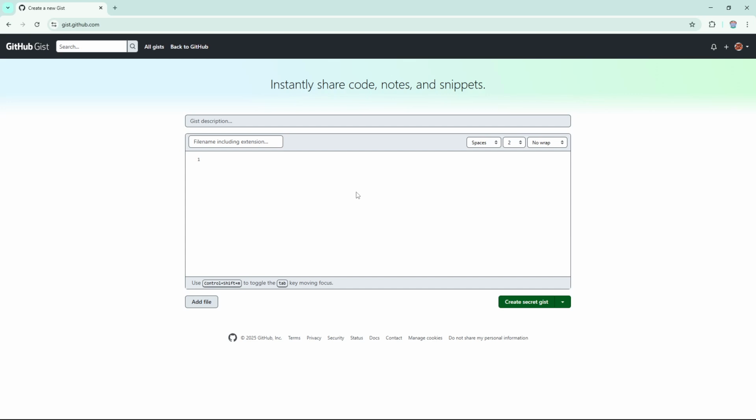Once you're satisfied with what you've written, you'll find an option labeled Create Secret Gist. Go ahead and click this button. Creating a secret gist means that only people with the link can see it. It's not public on your GitHub profile, which makes it a great choice for private developments or notes that aren't quite ready for public eyes. And with that click, you've successfully created your secret gist. It's a straightforward process, but one that effectively leverages GitHub's powerful capabilities.